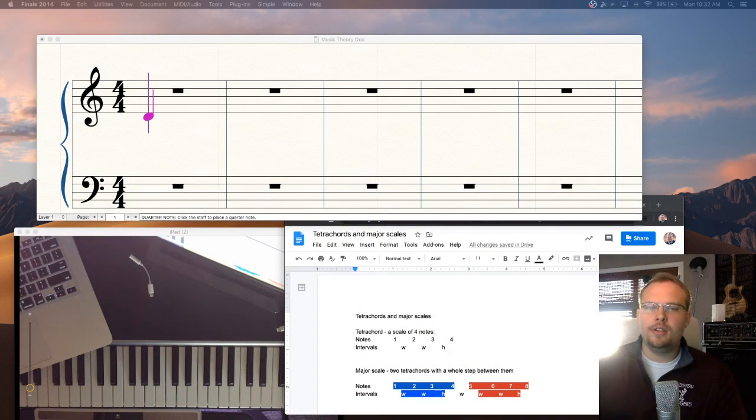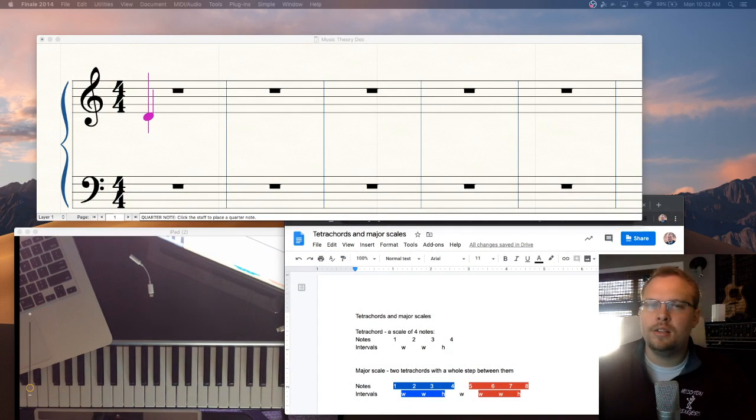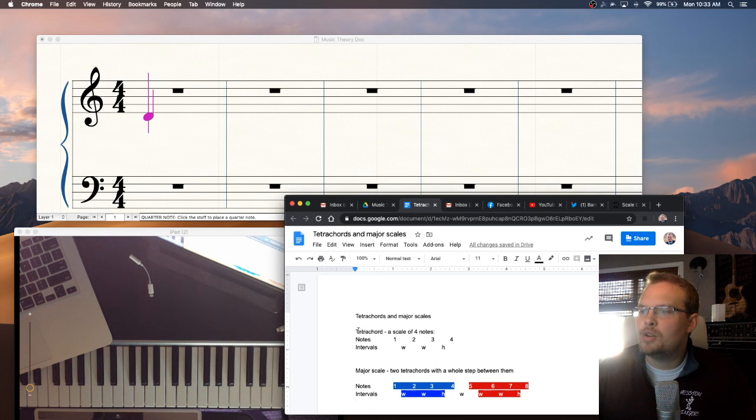And the reason that major scales are important is because those are essentially the keys, and those are the notes that you play as you learn your songs. So as we head over here, I have everything we're going to look at today on the screen right now. And the first thing we're going to look at is tetrachords.